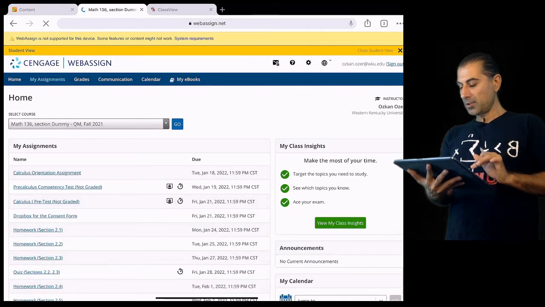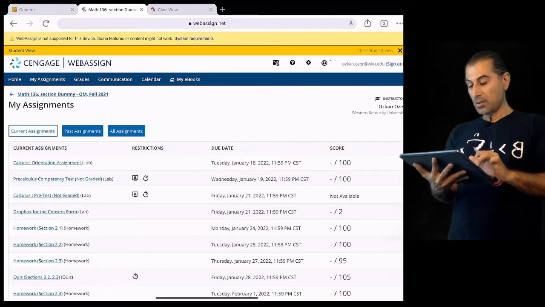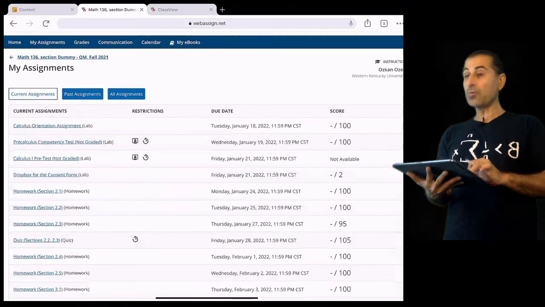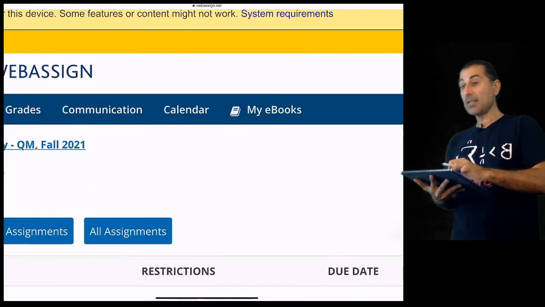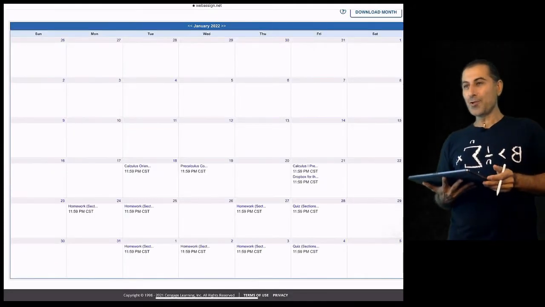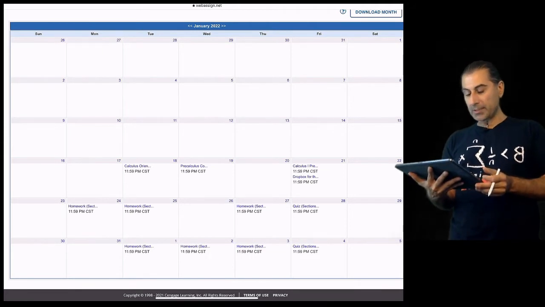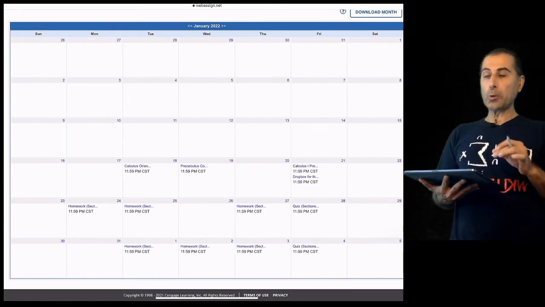You can also reach them at the upper tab over there, My Assignments. And then you have all the due dates listed here. You can also see all of those in a calendar form. If you click on the calendar here at the top, you will see the full calendar, let's say for January, so you can actually see which assignment is up for the corresponding week.